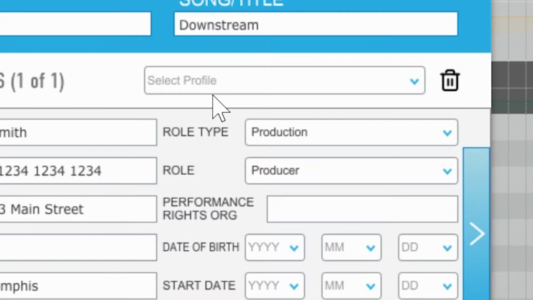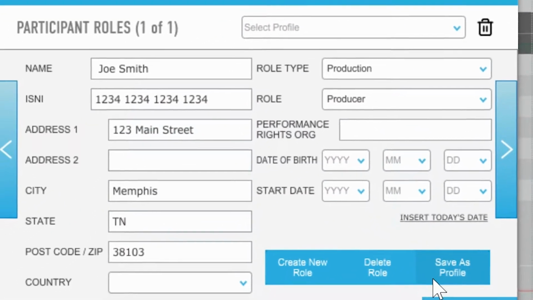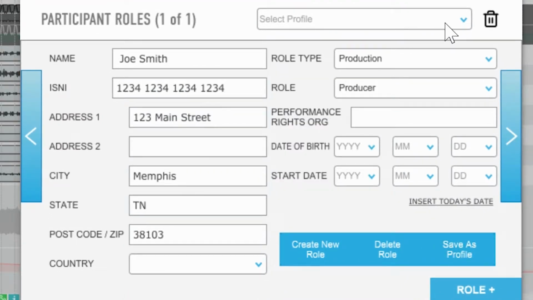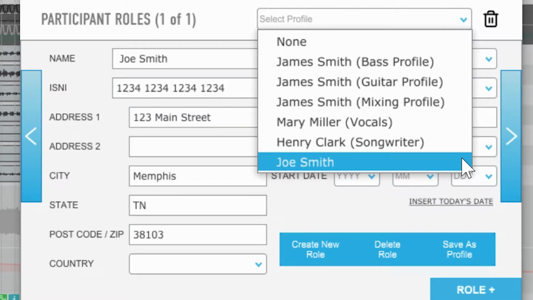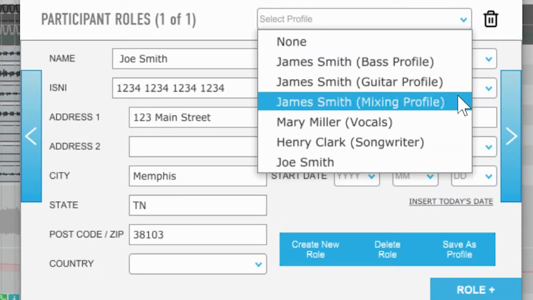Profiles are a useful option. After the information has been entered for a participant role, click Save as Profile, and later it can be entered again by simply selecting the profile from the drop-down box. If a person commonly plays multiple roles, save a profile for each one.